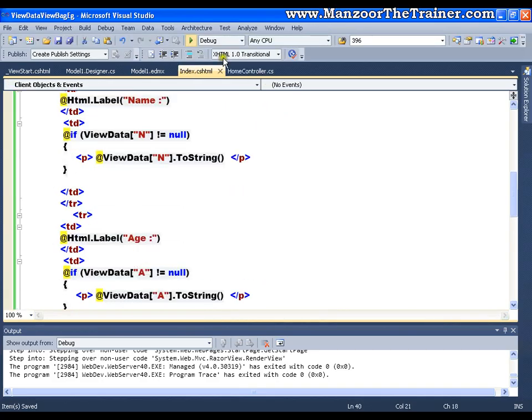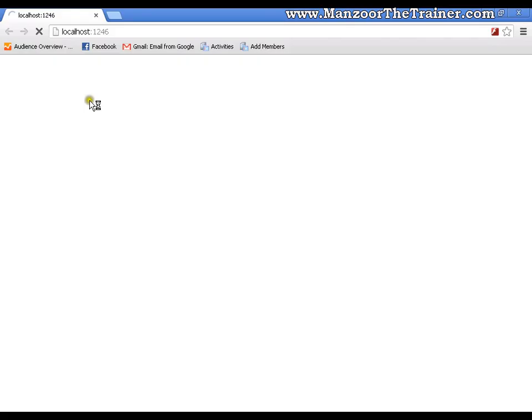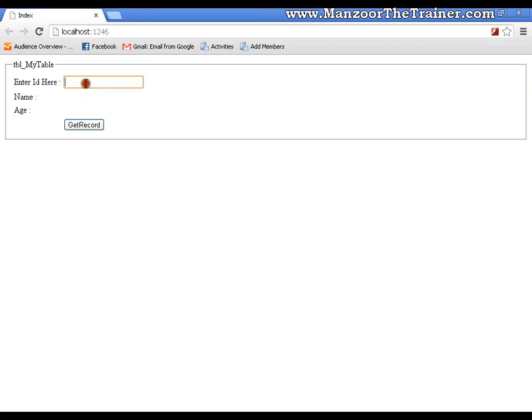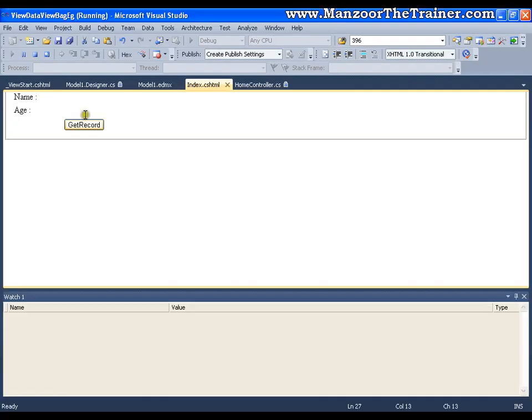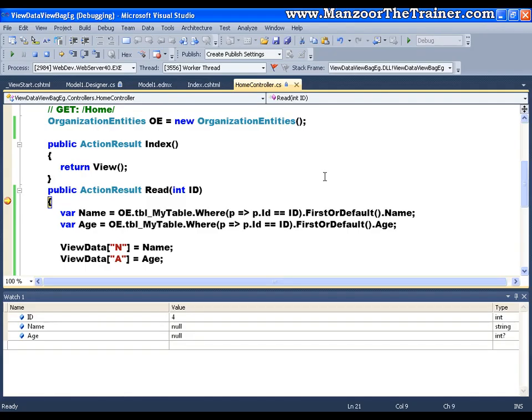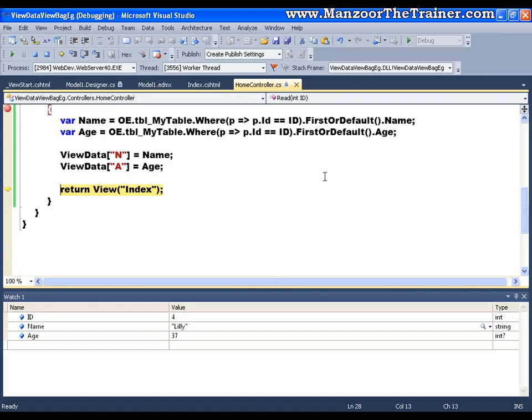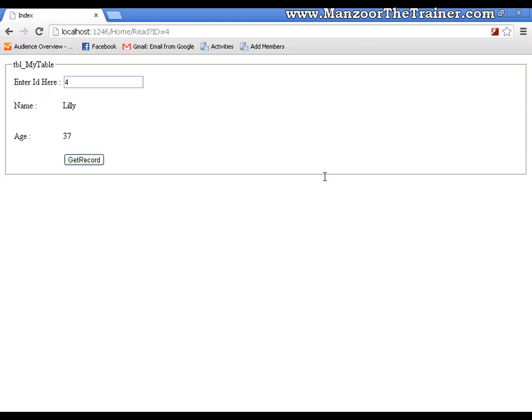Let me execute this. This time I'll pass 4. I'll say get record. ID is 4, that is good. Name is Lily, that is cool. Age is 37. Now I'm trying to store name in ViewData variable n and age here in a. I'll just say go to the index back. Say F5. I get the name Lily and age 34. So I have read name as well as age from ViewData variable.